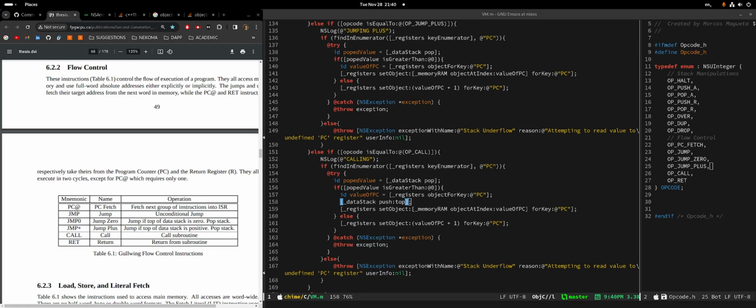Okay, so anyway, let's go back here. What do I need to push to the return stack? The value of the program counter, the value of PC. To push we don't need the parameter. And actually, calling is unconditional, so you don't need the parameter.